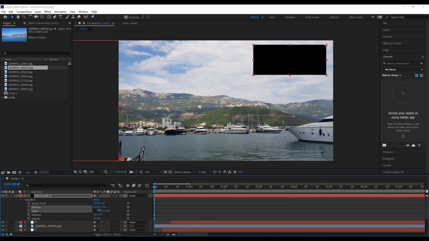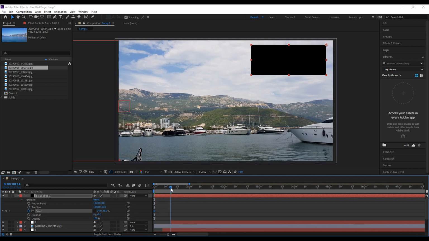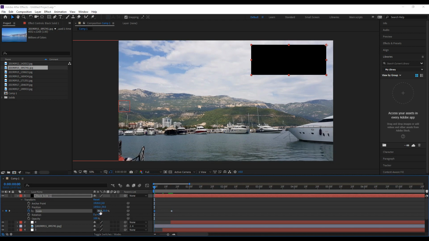Maybe 35% of the size would be alright. Now let's animate the scale. I click on the watch, move the time marker, create another keyframe, go back to the first keyframe and set the scale to 0%.